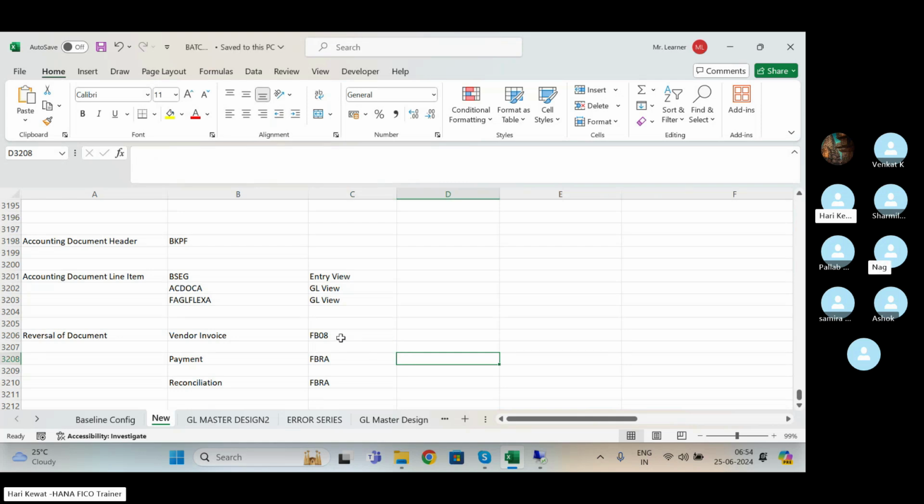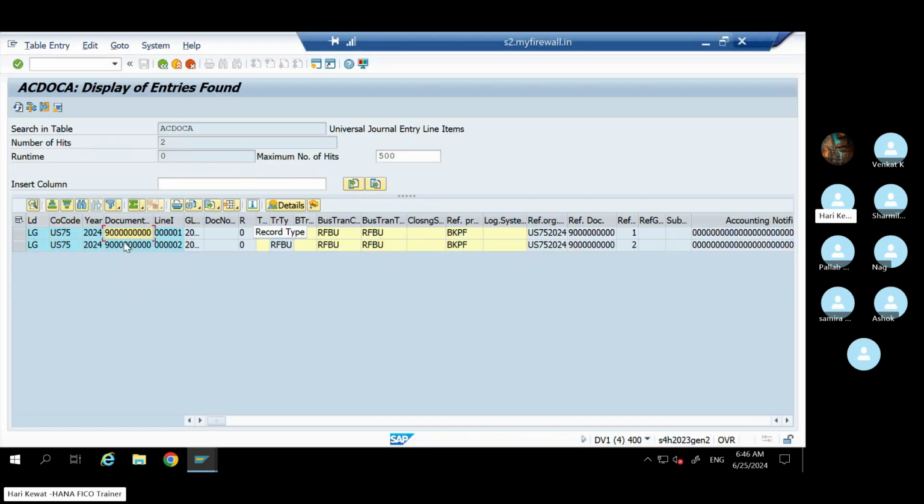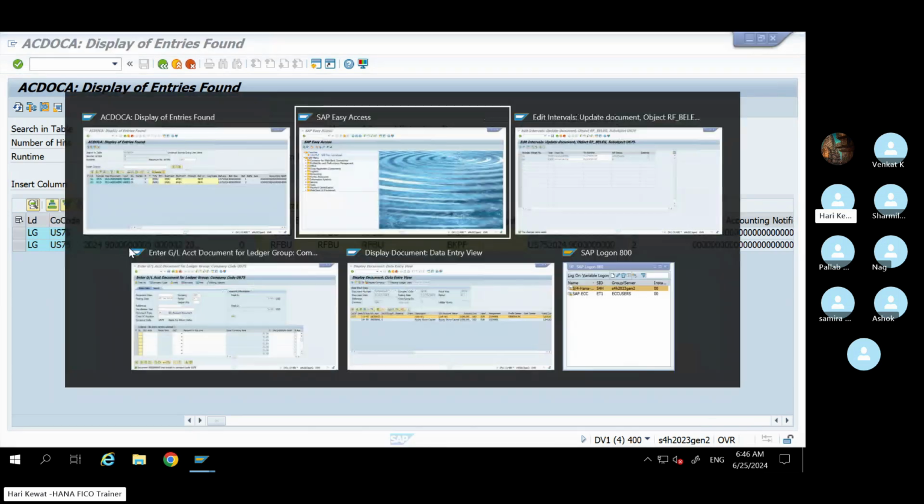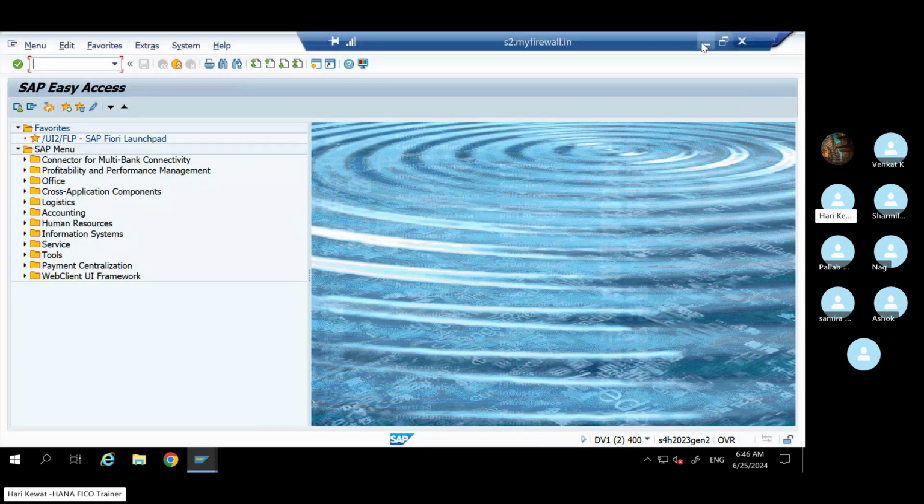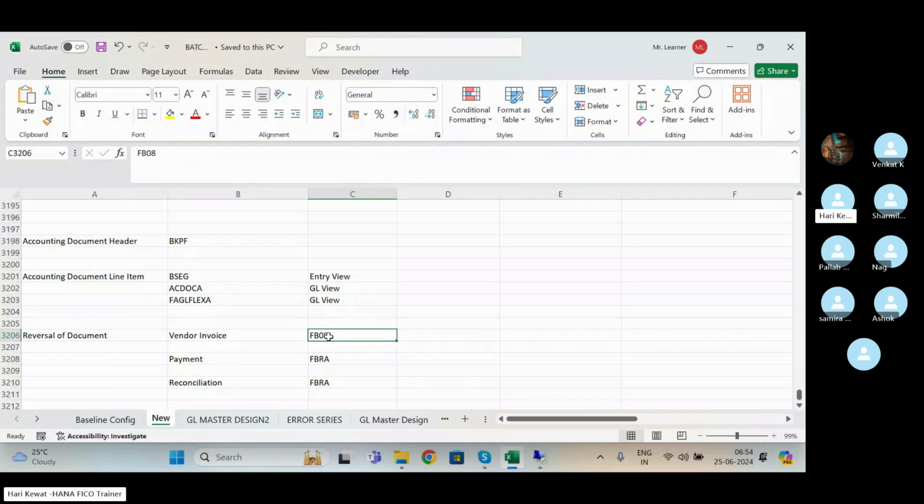Yes, so sir, any document, if there is no subsequent document, for the first time you entered in SAP, let's say all these documents I'm posting for the first time, against these documents I'm not doing any other thing. I'm posting, that's it. So all these documents I can reverse from the FB08 T code.